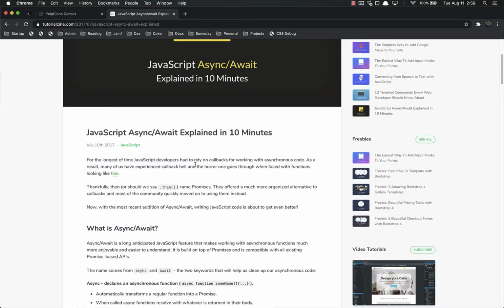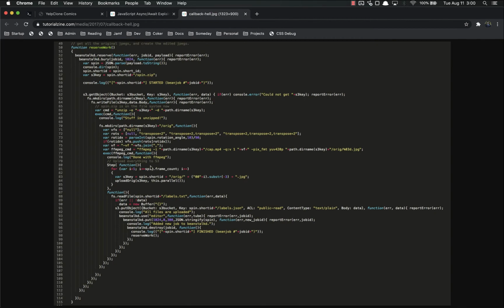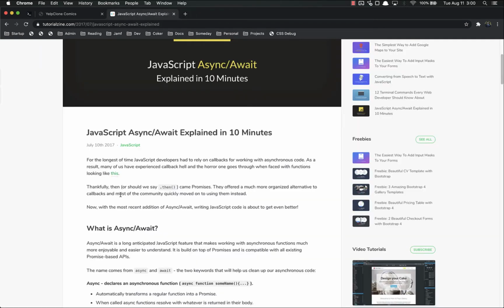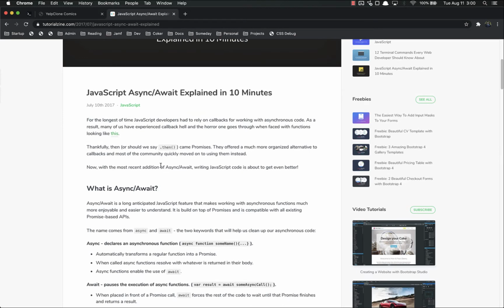Let's just read over this first paragraph because it makes it pretty clear. For the longest time, JavaScript developers had to rely on callbacks for working with asynchronous code. As a result, many of us experienced callback hell, and the horror one goes through when faced with functions looking like this. Lots of fun. Thankfully, promises came. They offer a much more organized alternative to callbacks, and most of the community moved to using them instead. Now, with async await, writing JavaScript has gotten even better.